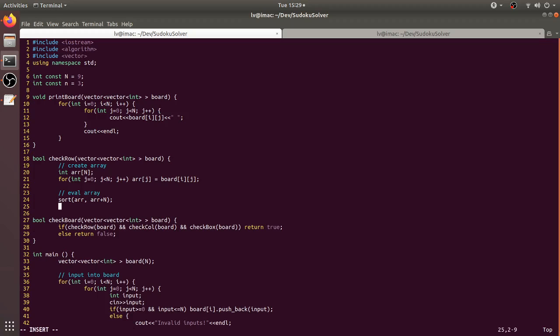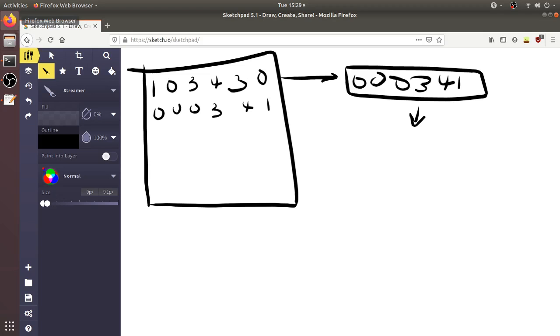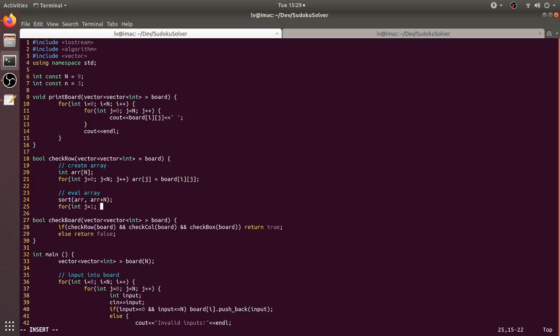And now what we need to do is for int j equals 1, because remember we have to start at the second element. The reason we need to start with the second element is that we're always comparing it to the previous one. If we start at the first one and compare it to a previous one, there is no previous value, so this thing is going to break. So for int j equals 1, j is less than n, j plus plus.